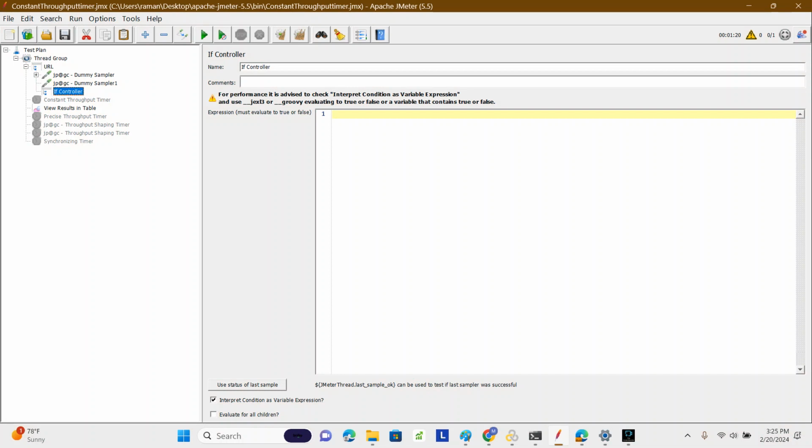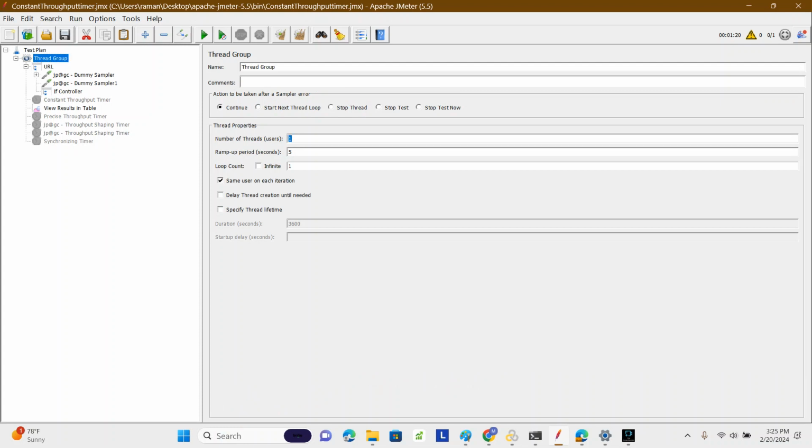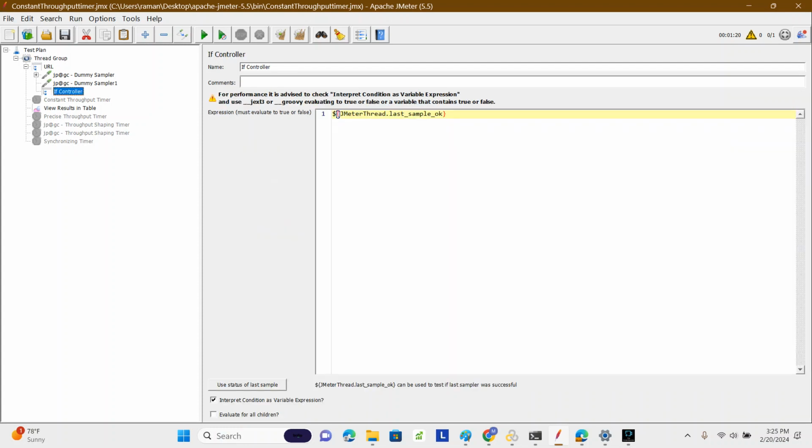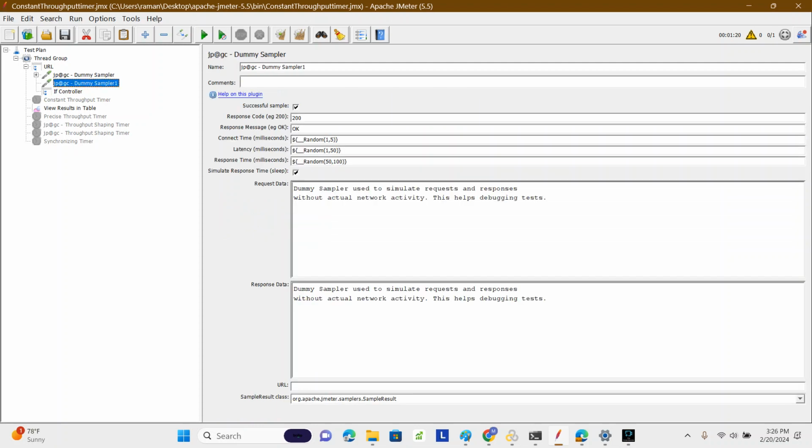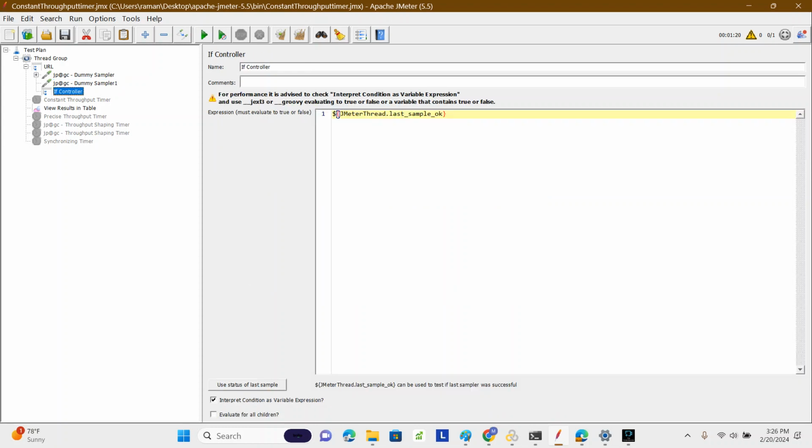Here we have one sample thing, right? Use this sampler. They mentioned already, use this to test whether the last sampler was successful or not. They gave this one, so use this one. Click on use status of last sample. What it does is, JMeter thread, that means JMeter thread is this one user. If the last sample was okay, if this sampler was getting an okay response, then only it will go to sampler 2. If the response is not okay, then we should not go to the other sampler.